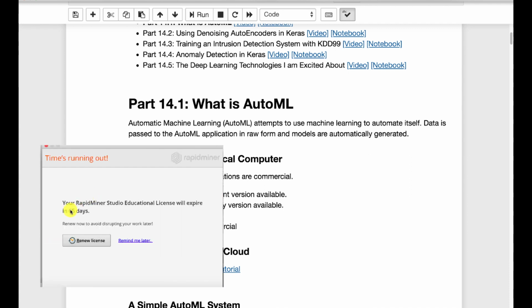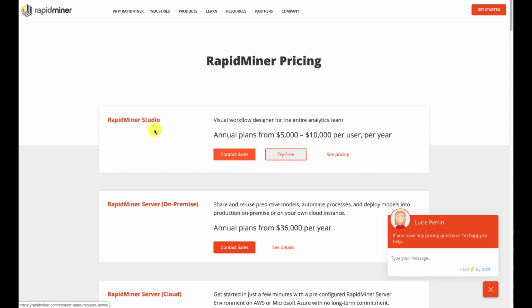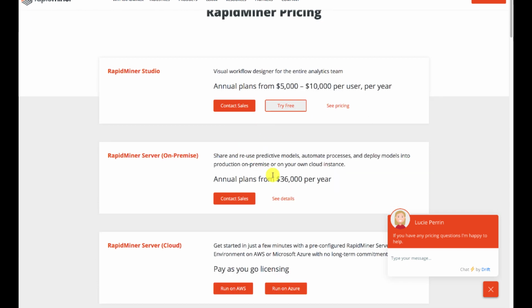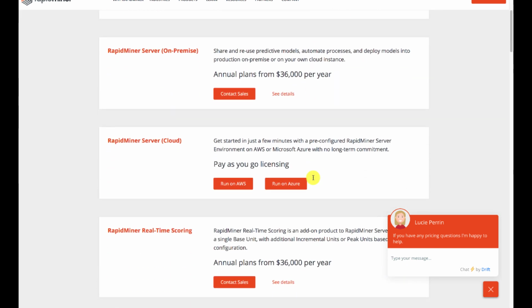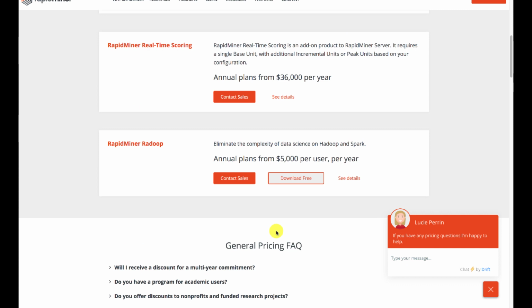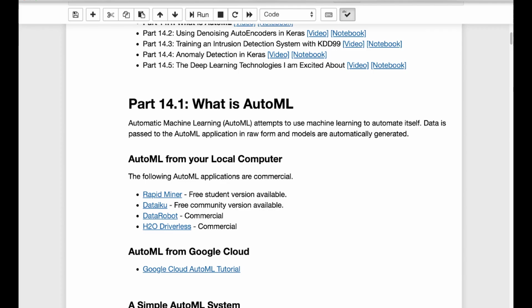RapidMiner is pretty expensive itself if you pay for the... Interesting. Speaking of which, your RapidMiner Studio Education license will expire in 65 days. Should I renew my license? So yeah, look how much this costs. RapidMiner Studio, which I think is their pretty simple one, 5 to 10K per user per year. RapidMiner Server on-premise, 36K a year, 36K. These are not inexpensive programs, and there's a chatbot that'll talk to you about spending big bucks if you want to talk to the chatbot. So let me say remind me later.